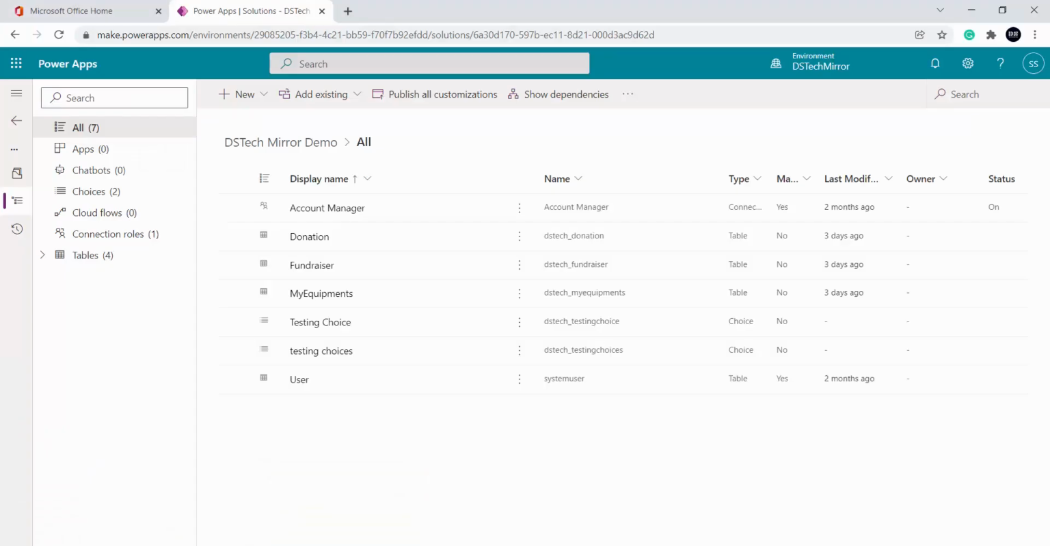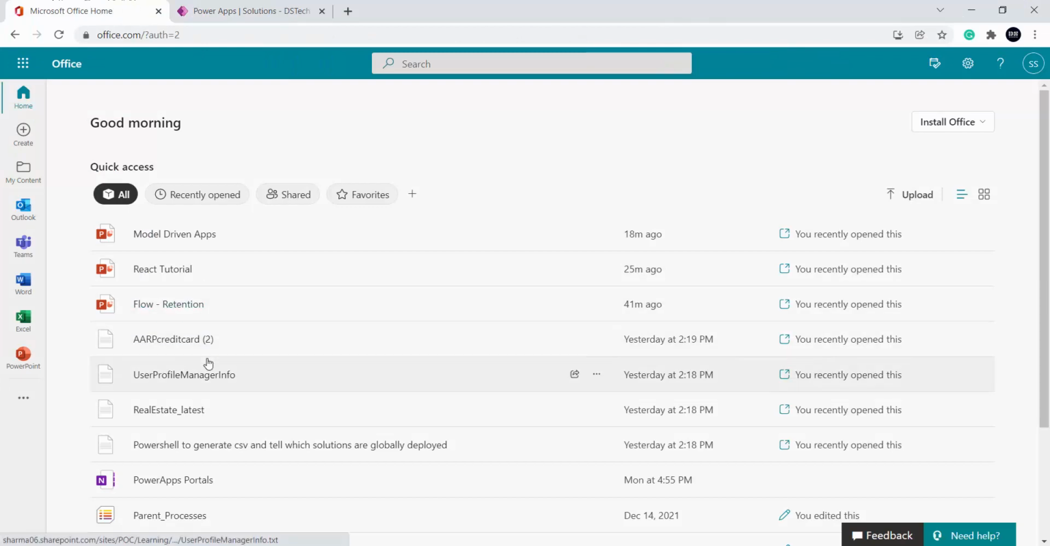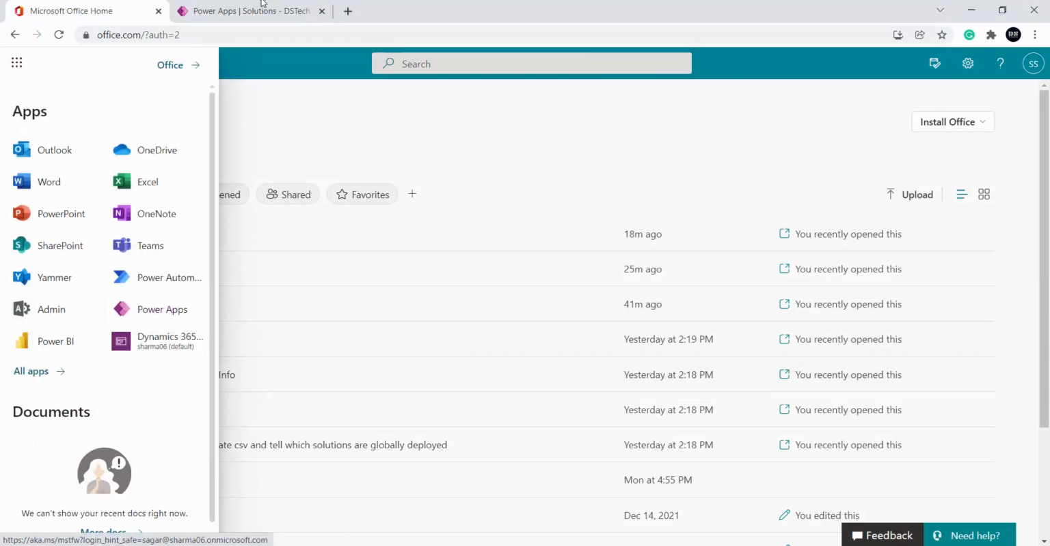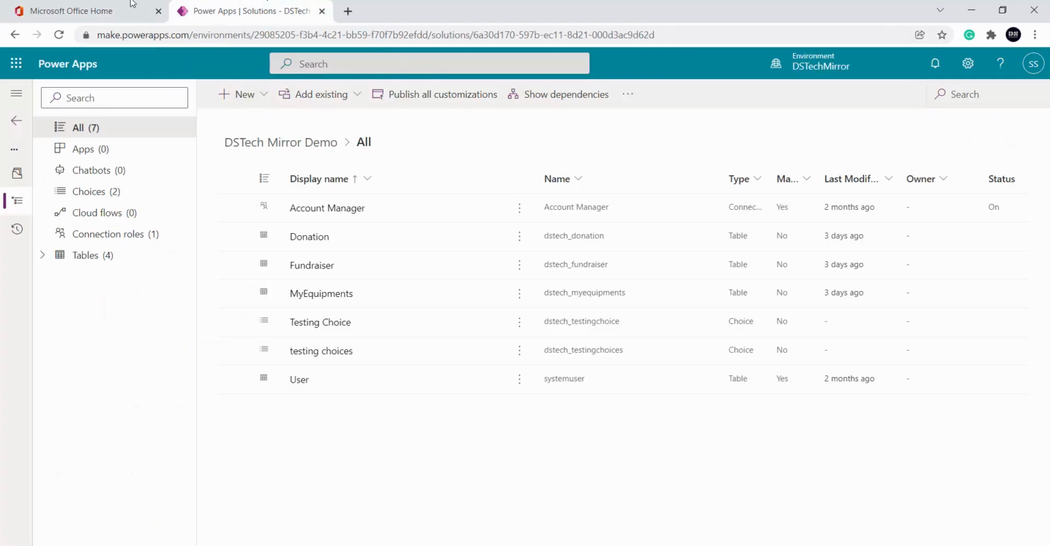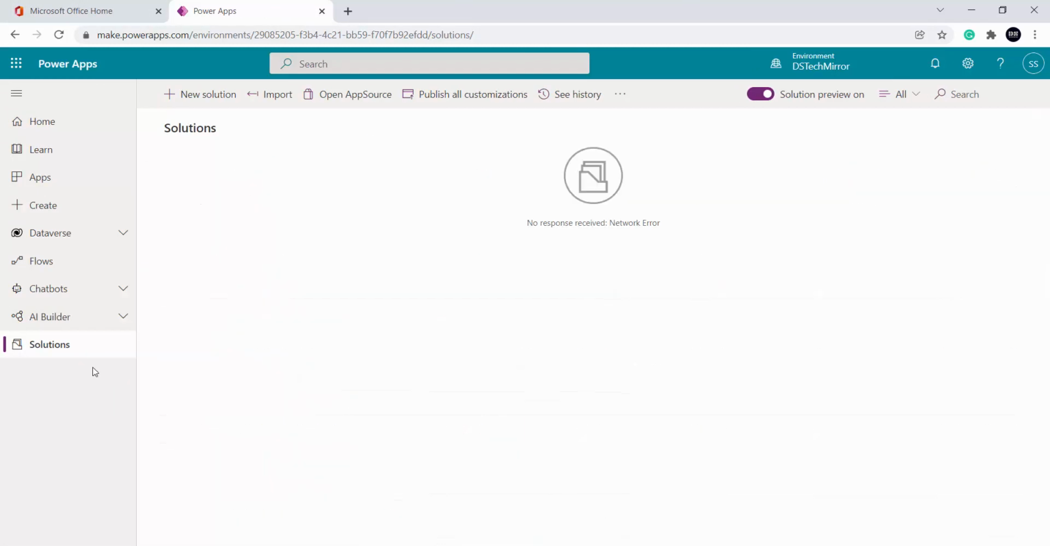So I will go to my Office 365. This is my Office 365. From here, I went to Power Apps. It will take me to make.powerapps.com. Select your environment. After that, select your solutions. So if you are following my videos regularly, then you must have created a unique solution for this particular app called Fundraiser, which we are creating.